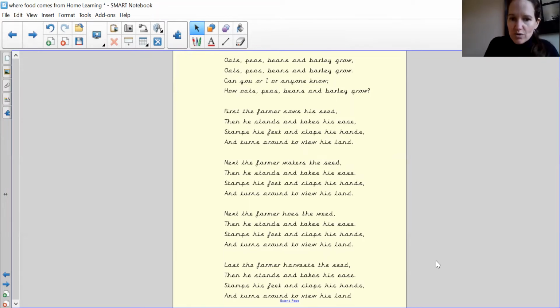Next the farmer hoes the weed, then he stands and takes his ease, stamps his feet and claps his hands and turns around to view his land. Last the farmer harvests the seeds, then he stands and takes his ease, stamps his foot and claps his hands and turns around to view his land.